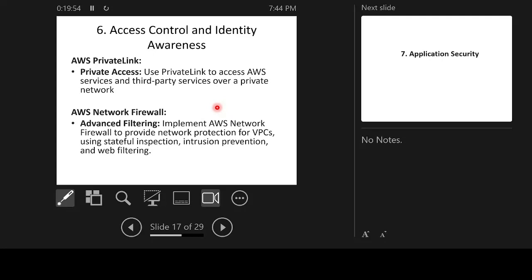Third is Network Firewall. Implement AWS Network Firewall to provide network protection for VPCs: stateful inspection, intrusion prevention, and web filtering. Which VPC communicates with whom, you can control using Network Firewall.